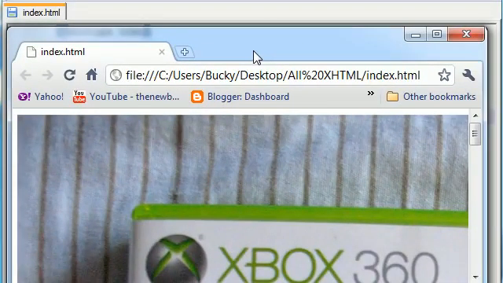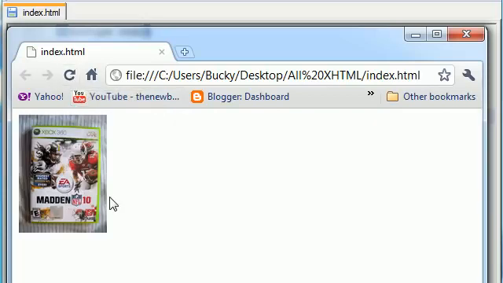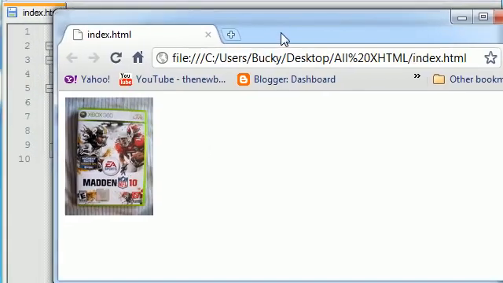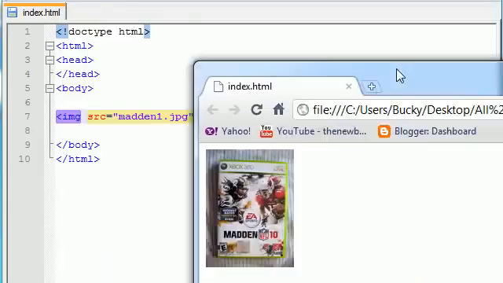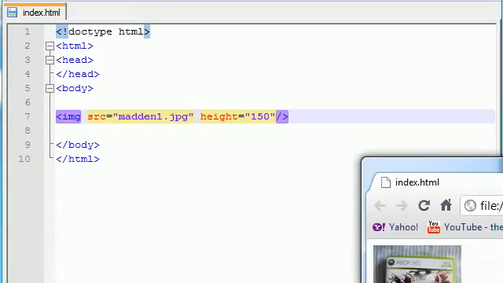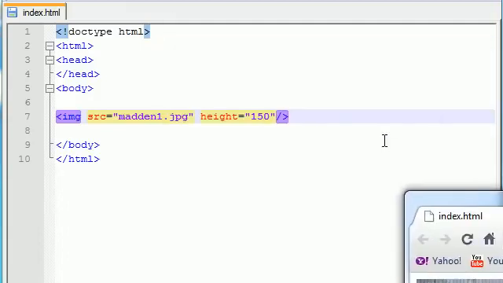Save this and refresh your screen. Gotta get all my S's in order, and refresh it and see what we get. Yeah, that's a whole lot better than that big billboard poster we had on there earlier. So now we have a beautiful, small, 150 pixel tall Madden 10 image. If you're making a site like eBay or something, that might come in handy.